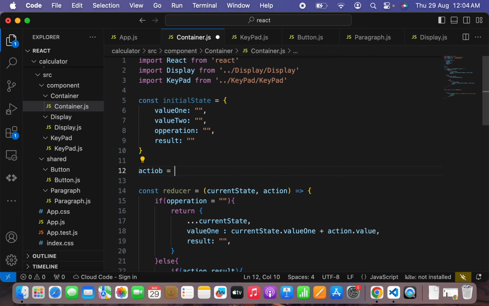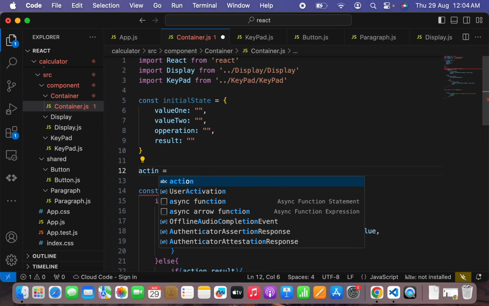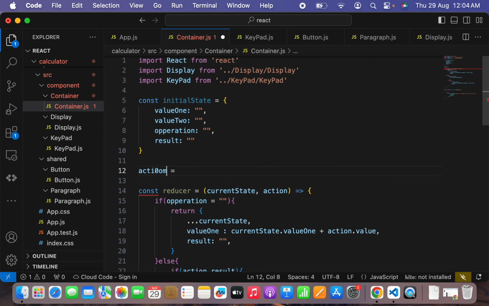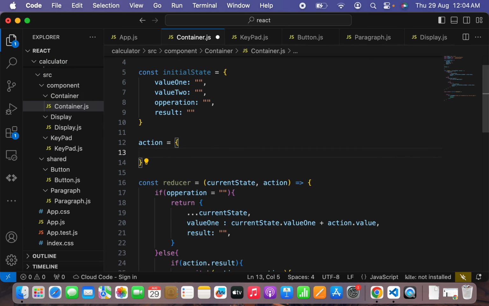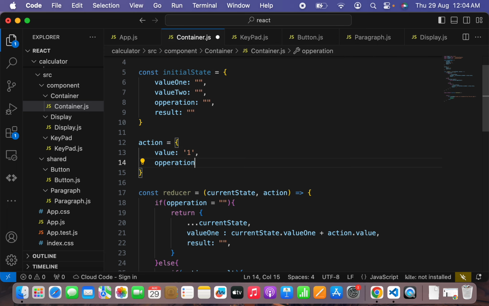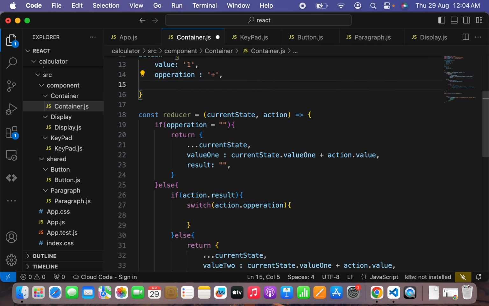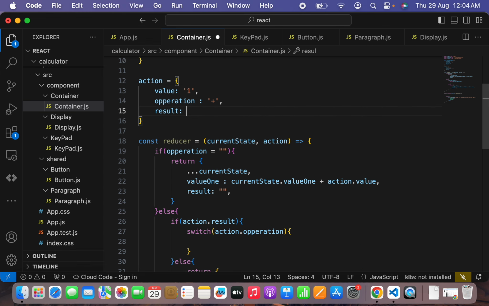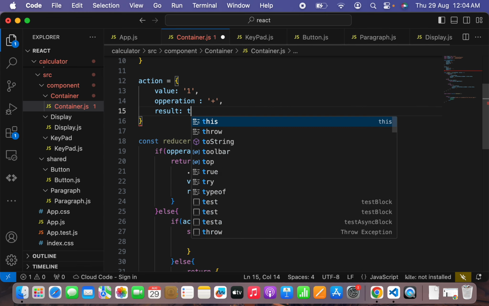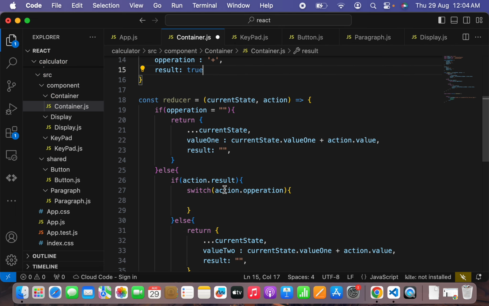Okay, action will look like something like this. I'm just giving you an example. Action will be an object that will contain a value, for example 1, and an operation, for example plus, and the last thing is it will contain a result. Always you will pass result as false, and if it's true, then you have to pass this action and make cases.